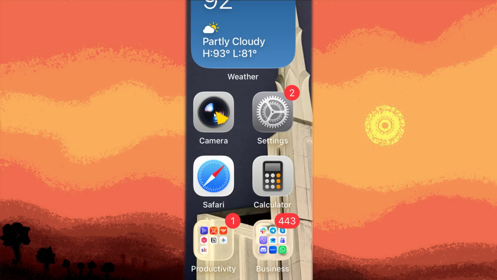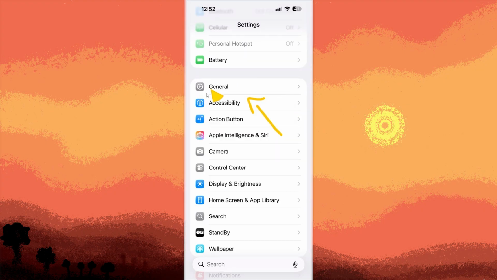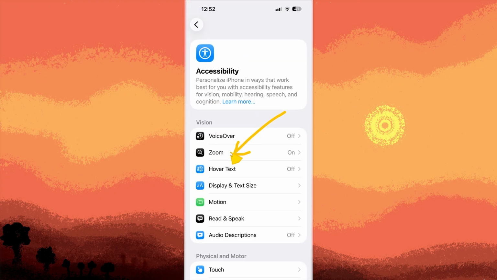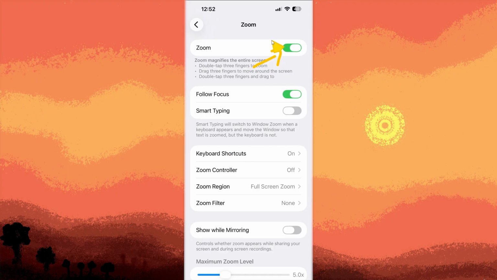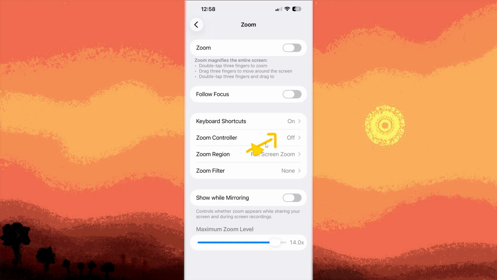Now open the settings on your iPhone, tap Accessibility, select Zoom, then toggle Zoom to off. Go to the max zoom level. Here, adjust the zoom level slider if needed. Turn off follow focus and disable zoom controller if it's enabled.